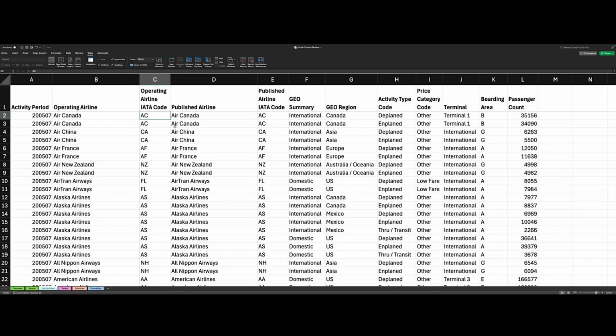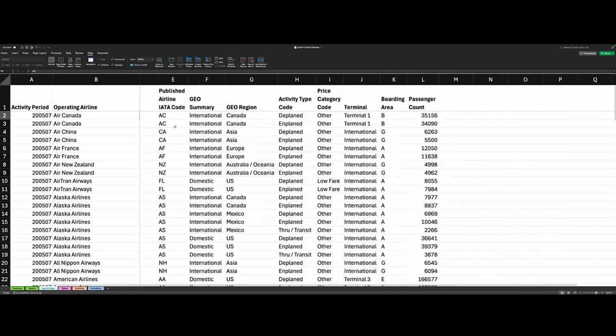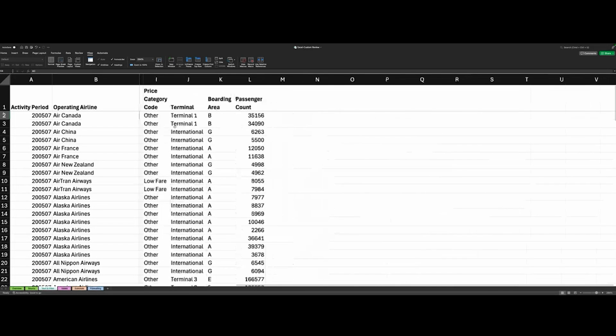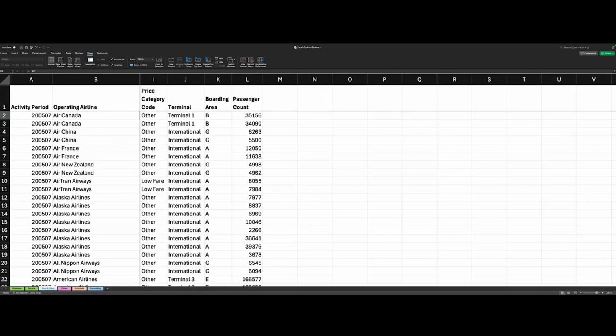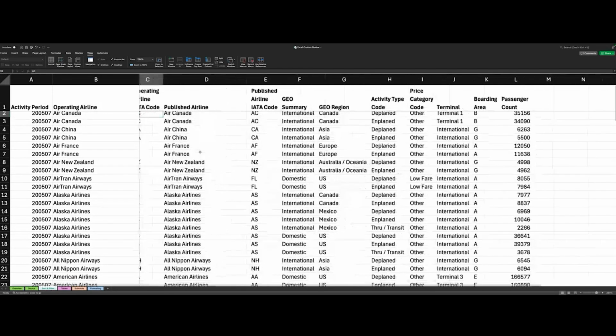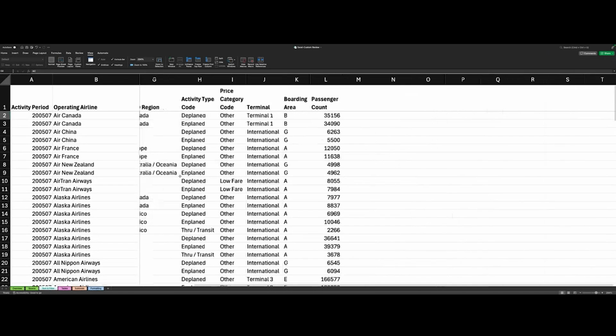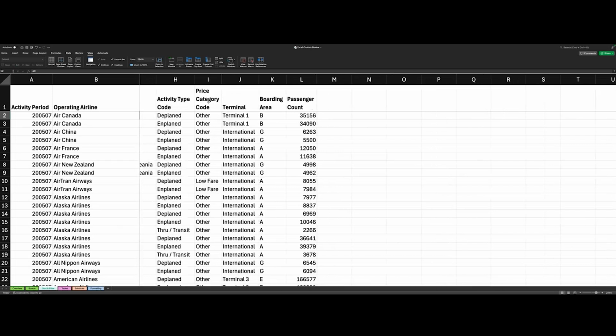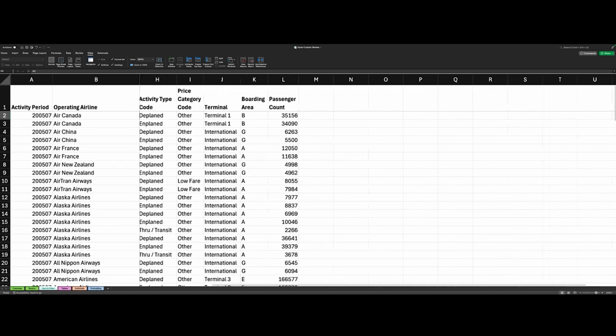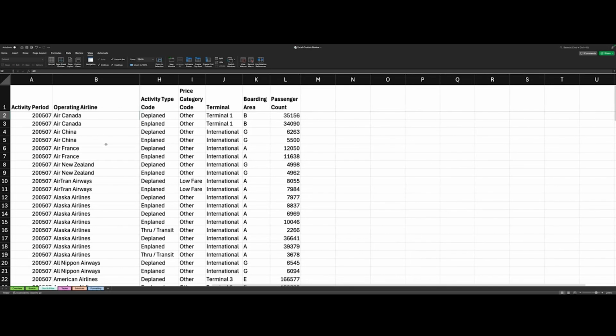So what I've done is, you can see here, if I move this way, I can still see operating airline and activity period. So if I'm trying to reference operating airline to, let's say, price category code, this is the essence of the freeze pane.